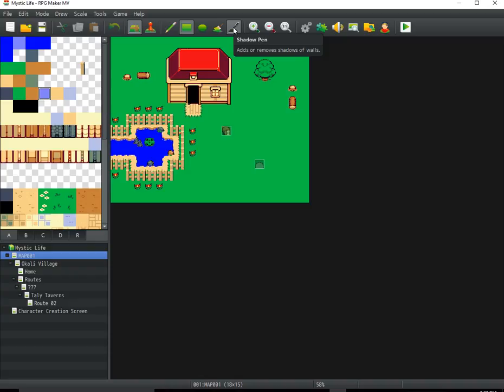And now we're gonna keep this moving. There's gonna be no cuts, no edits, just straight raw footage, so I can show you guys the shadow pen. It adds or removes shadows. If you want shadows in your game, you can put shadows. It depends on what kind of game you're going for, and if you want shadows or if you don't. Personally, in this game, it's like an old school type game, so there's no shadows needed.